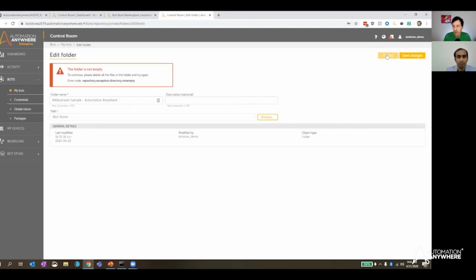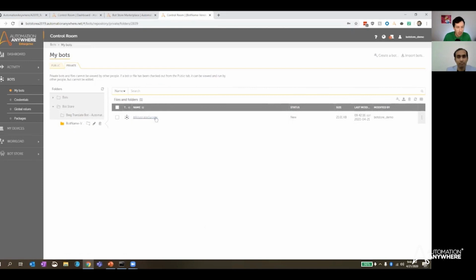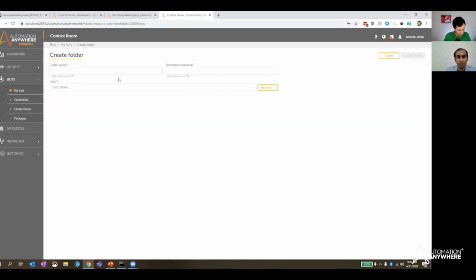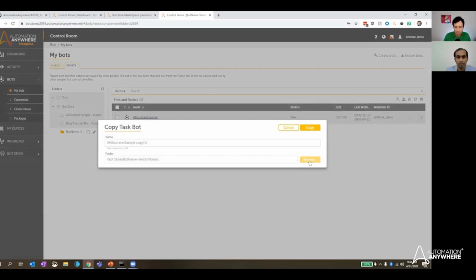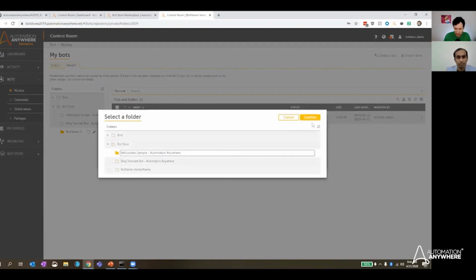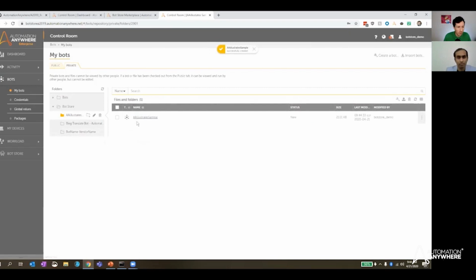Folder is not empty. Oh, I'm not going to be able to rename it while there's something in it. So let me move some stuff out of that, and I'm going to create a new folder, actually. We'll do it that way, and then I'll just move stuff over. So I'm going to say a illustrate sample dash automation anywhere, create folder. I'm going to copy my sample bot over there. There we go. Cool. So now I have a folder that is appropriately named with my files inside of it.